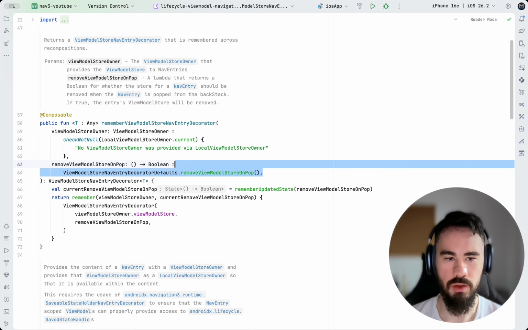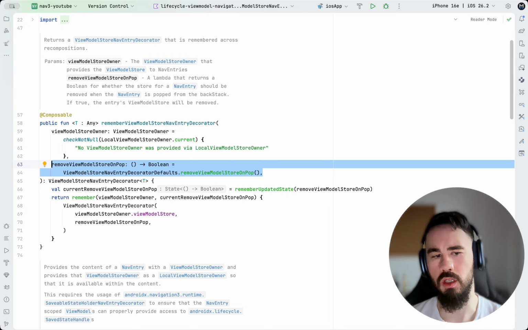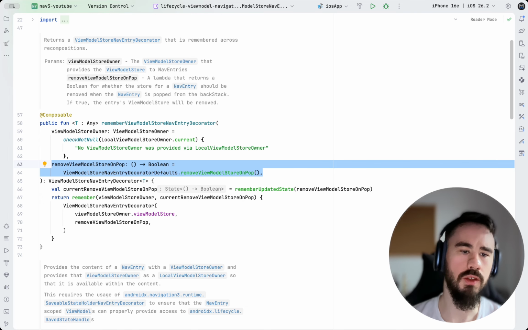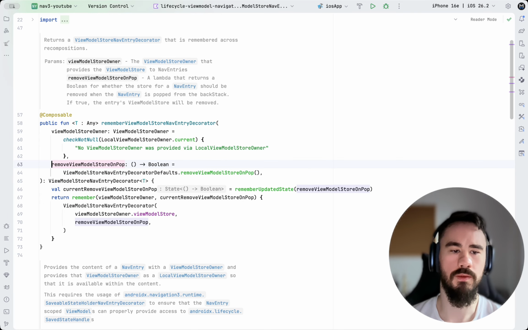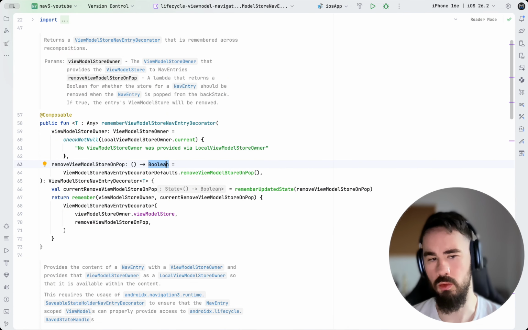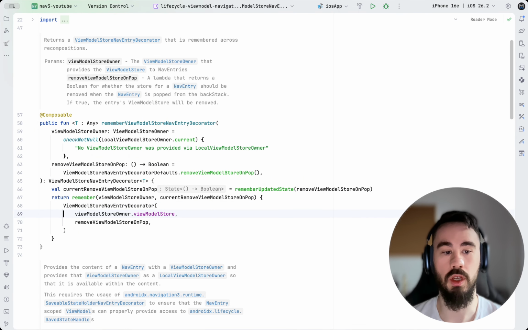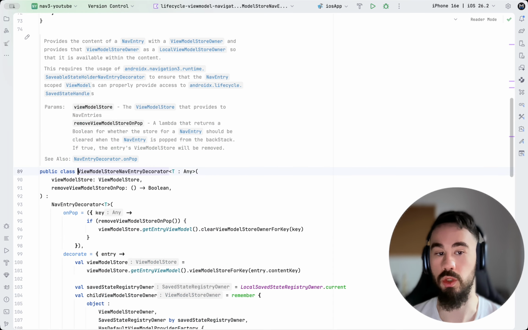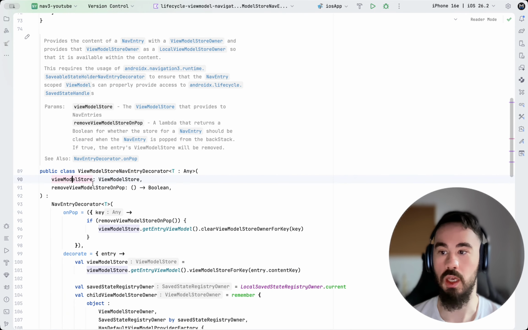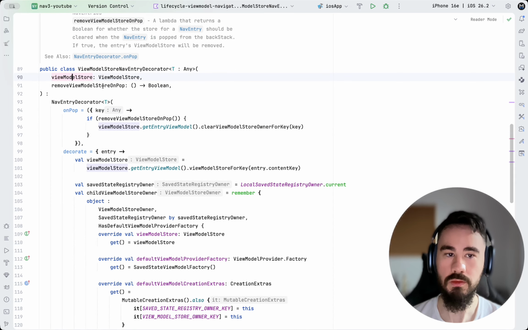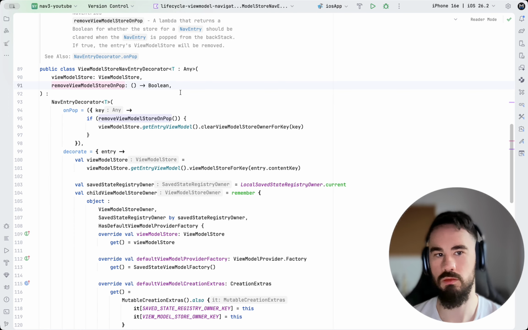And it will define what will happen on pop. So if this returns true, ViewModel will be cleared. If this returns false, ViewModel will not be cleared. And then let's go into the implementation of the decorator. And as you can see, it needs that store owner just to provide store to the decorator. So we have store here and definition on pop.